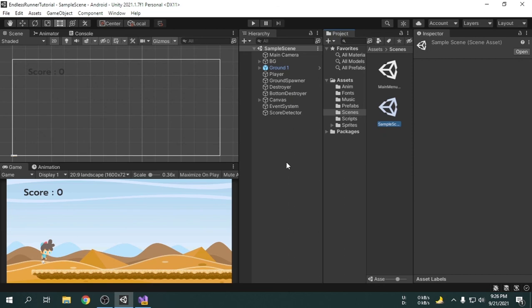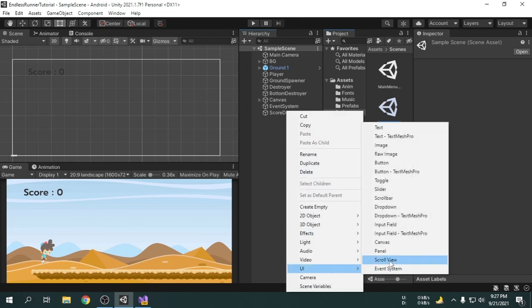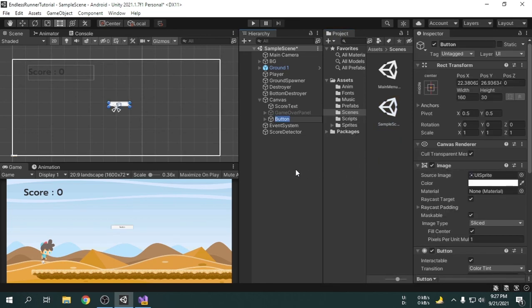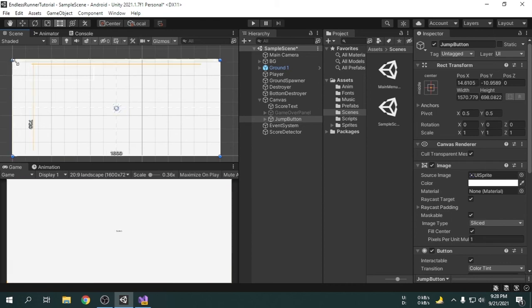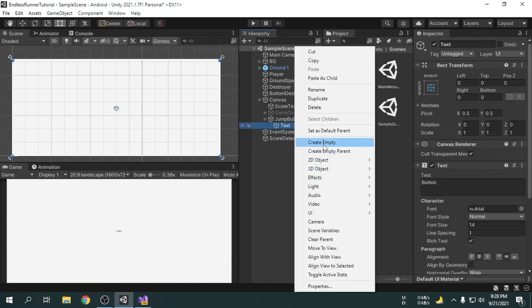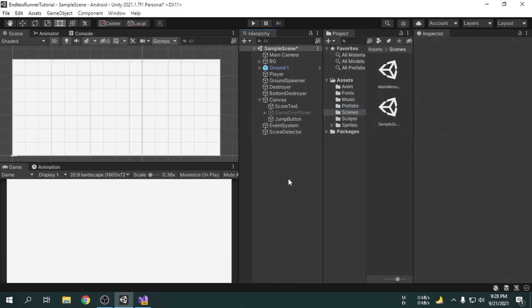So, in order to do that we will create a big transparent button all over the screen. I am going to create the button called jump button. Now, we will resize the button like this. We will delete the text object from the button, as we don't need any text for this button. Now, we will make the button transparent.